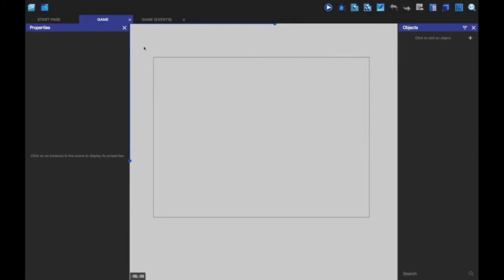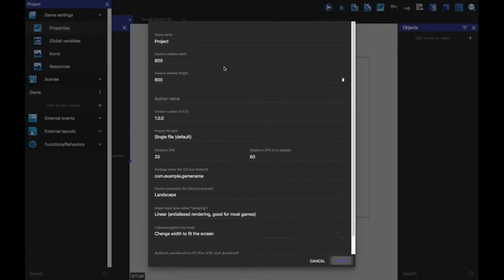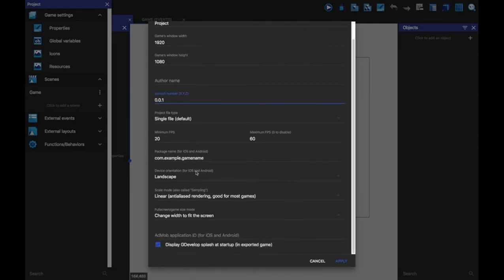In GDevelop, a project is a container for a game's assets and logic. In this tutorial, the terms project and game are used synonymously. To create a project, first launch GDevelop, then select create a new project, choose a folder for the project, and then select empty game. Next, add a scene to the game.